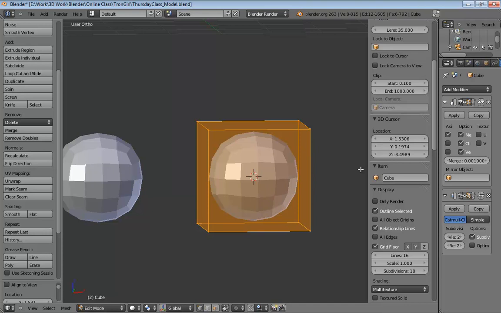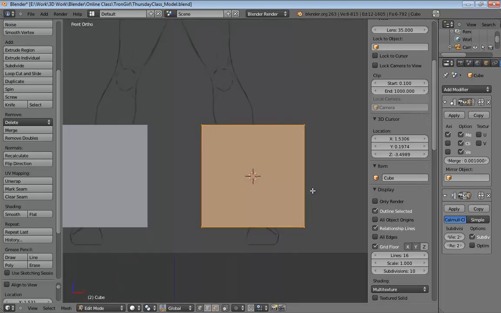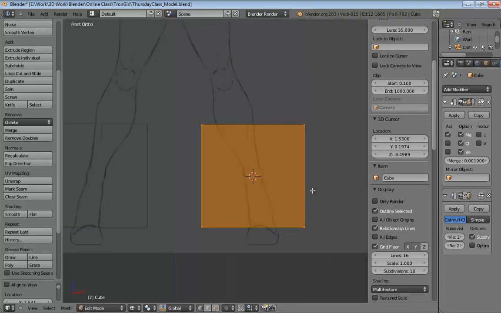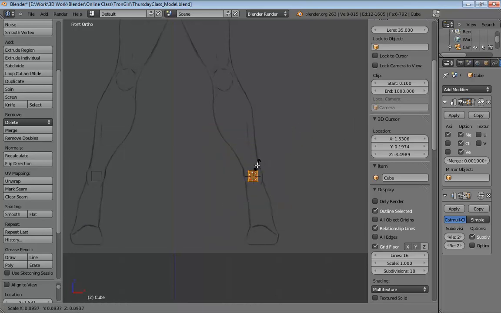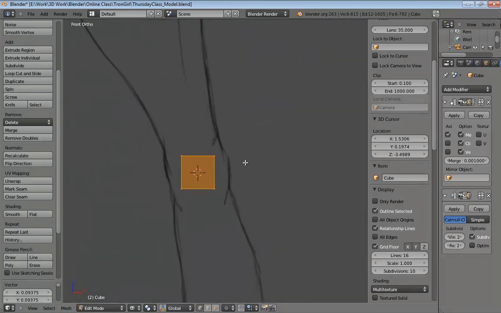Now this cube is a little big, obviously. Let me also go ahead and turn off smooth. We don't really need it at the moment. Go into the front view, wireframe, and let's go ahead and frame up. Alright, so this is where we're going to start.